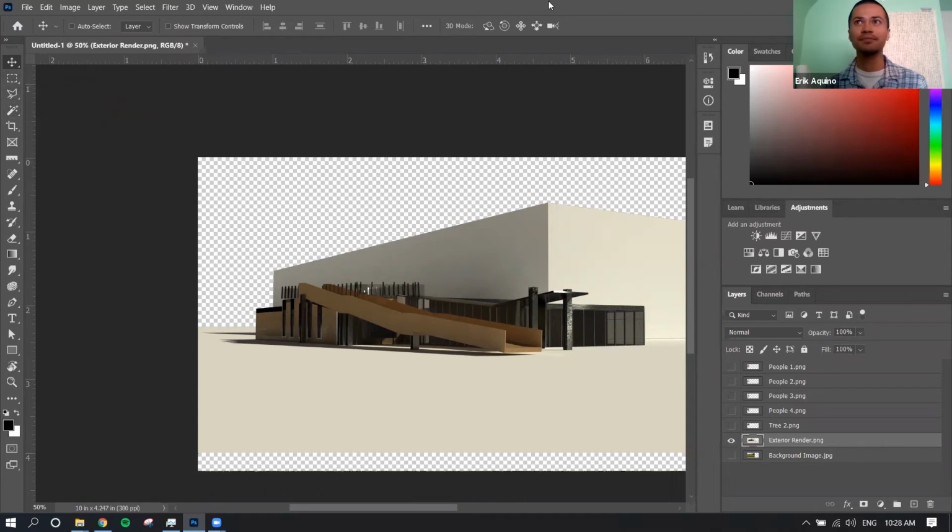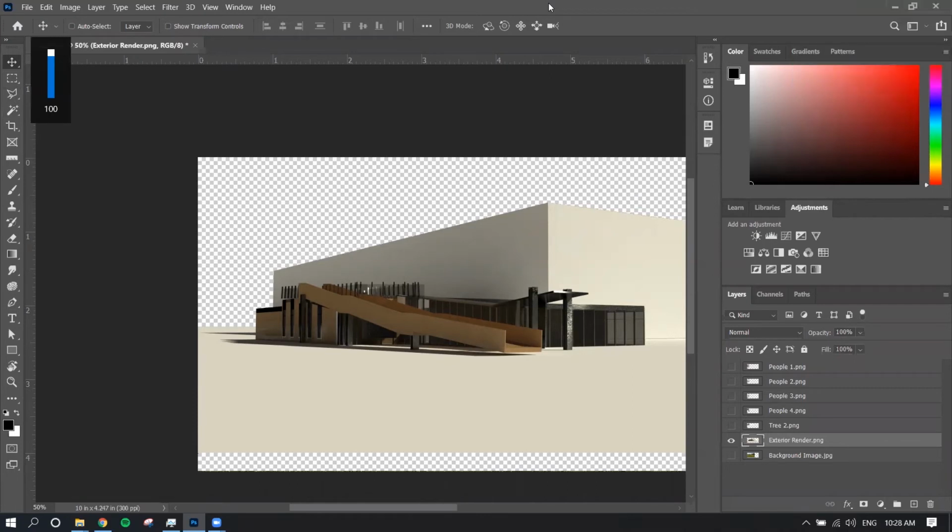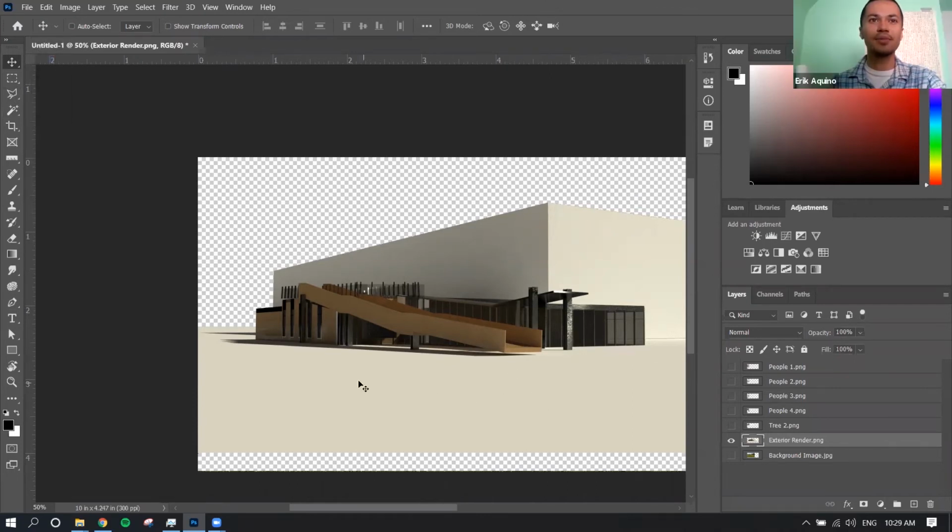Which part are you trying to remove? We're going to remove this massing and the plane over here. So they're all pretty flat colors, same tonal range. I usually use the magic select and just tweak the continuity or the tolerance.